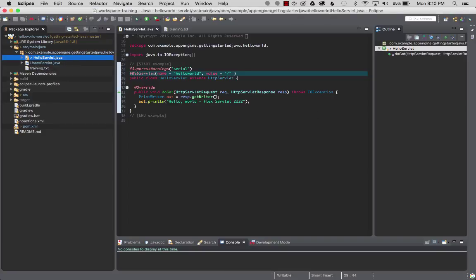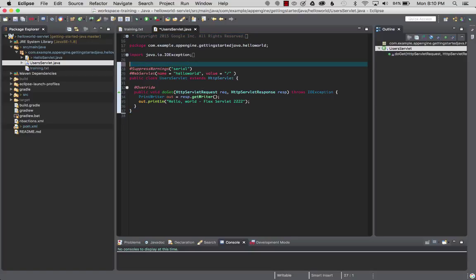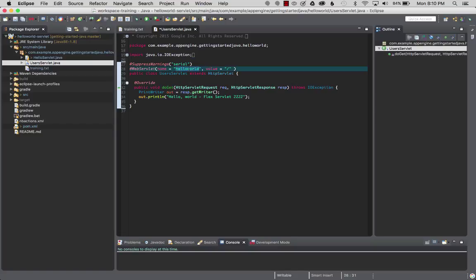Once I've created the user servlet, let's go into that class by opening it up. Now I don't need Hello World, so let's just get rid of some of the metadata they used for the docs. And then we're going to define the name of the servlet, because we don't have to do this in web.xml.